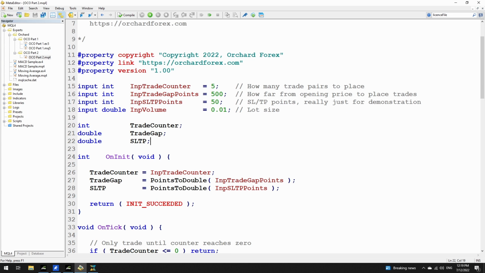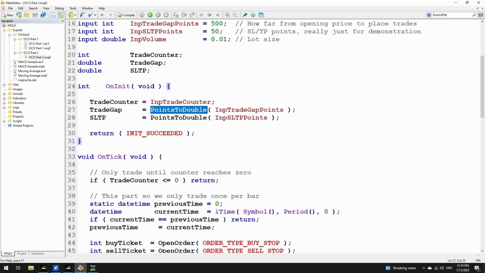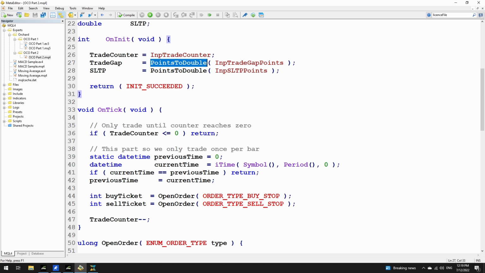In the OnInit, I'm copying the input trade counter into the working trade counter. And as I said, trade gap and stop loss take profit, I'm calling the points to double function just to convert those. It's not too important for today's demonstration, but that's all that's happening. And then in OnTick, simply if trade counter is less than or equal to 0, I've run out of pairs that I want to create, and that will just return.